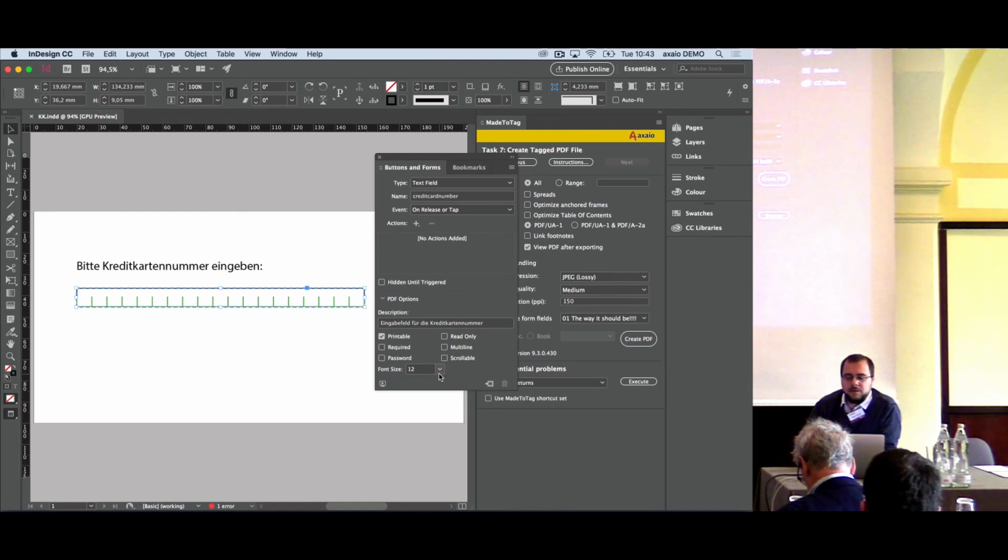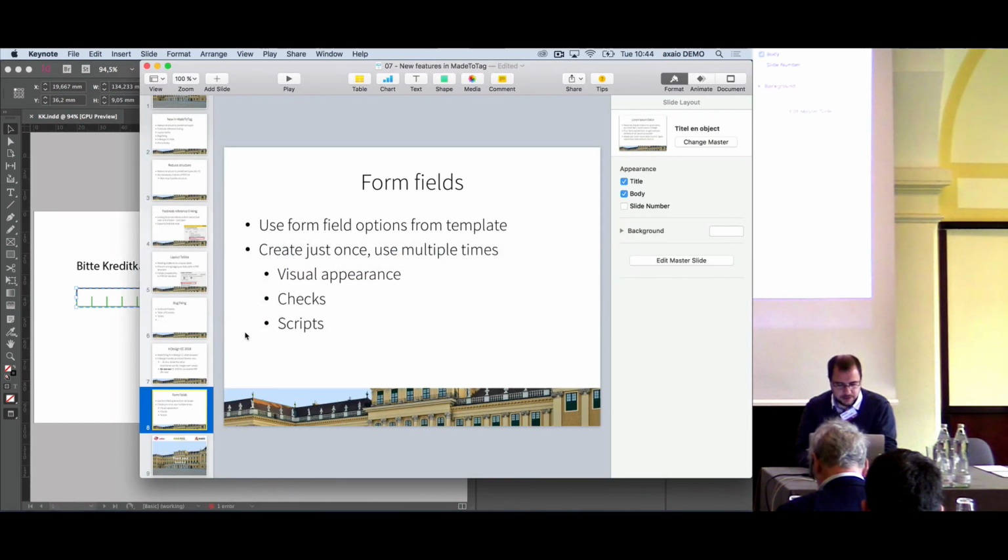And we most likely will include that form field feature also in MadeToPrint. We're looking into it because some people will just not understand that you can use MadeToTag for something that does not have anything to do with tagging. If you're just interested in creation of forms, maybe it's easier to just look at MadeToPrint and have MadeToPrint inject the necessary information. And actually, that's it for the news in MadeToTag.